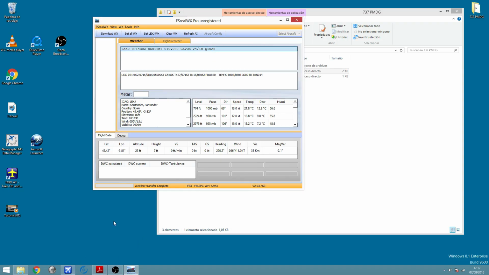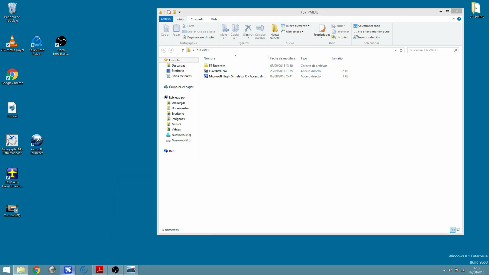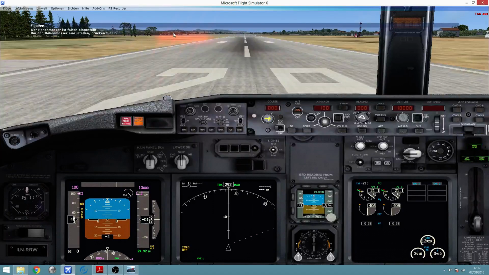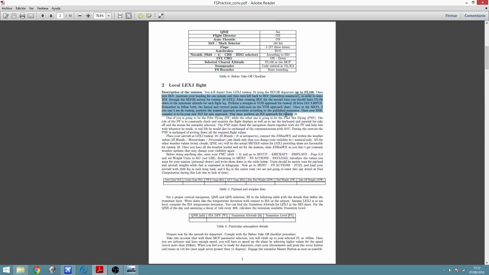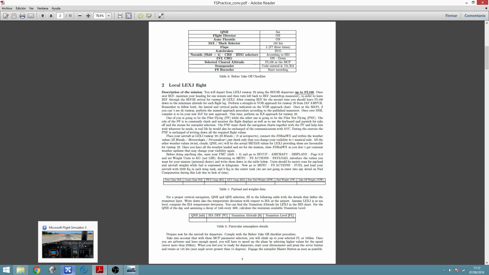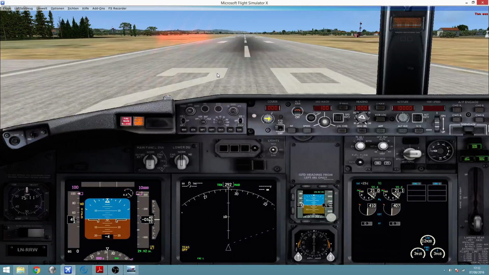All right, so going back to the simulator, we will prepare this now for the exercise. Good. I'm going to go through this reading of the statement just to make sure that I don't miss any of the things that you have to do. So it says, description of the mission.